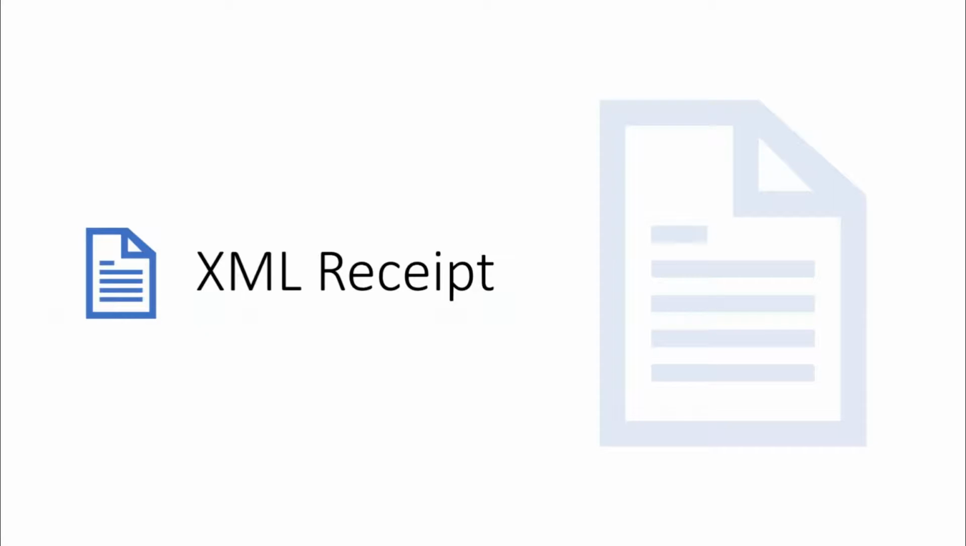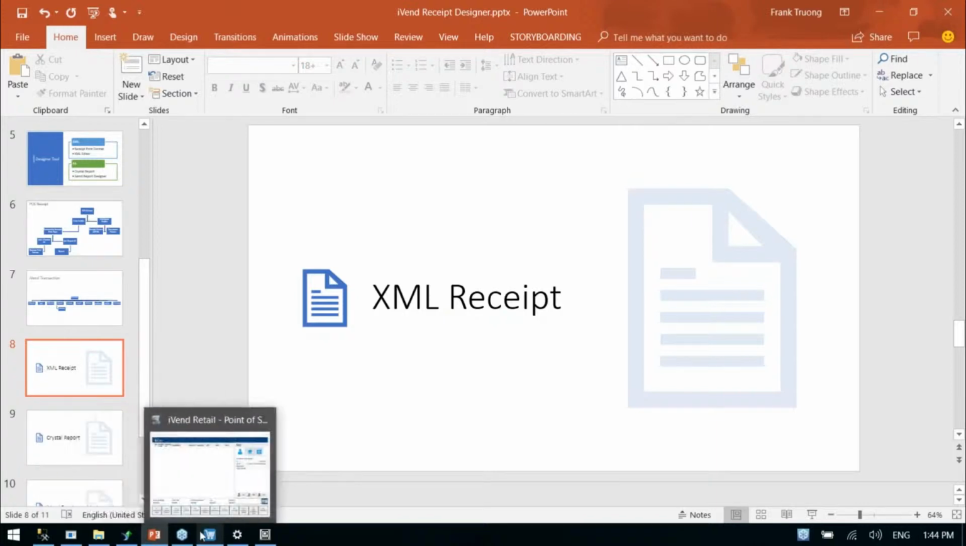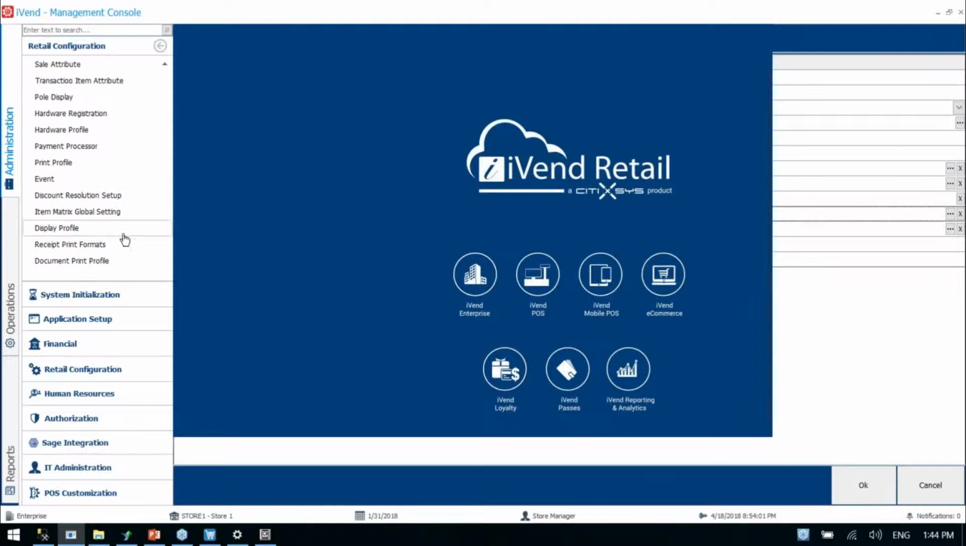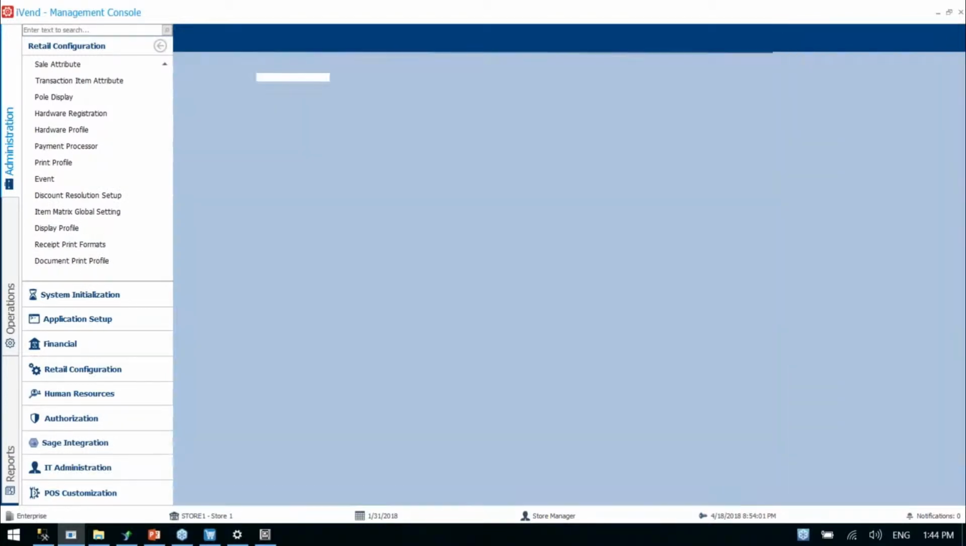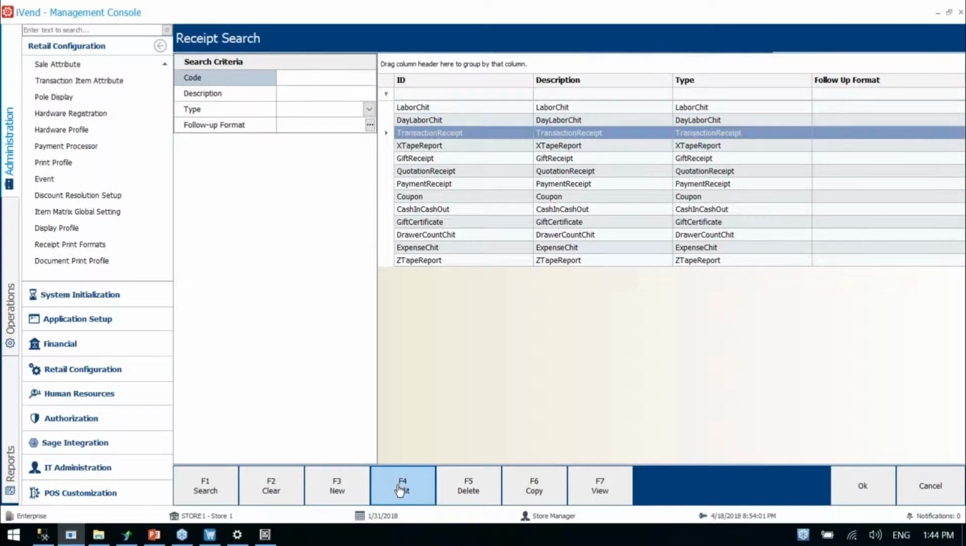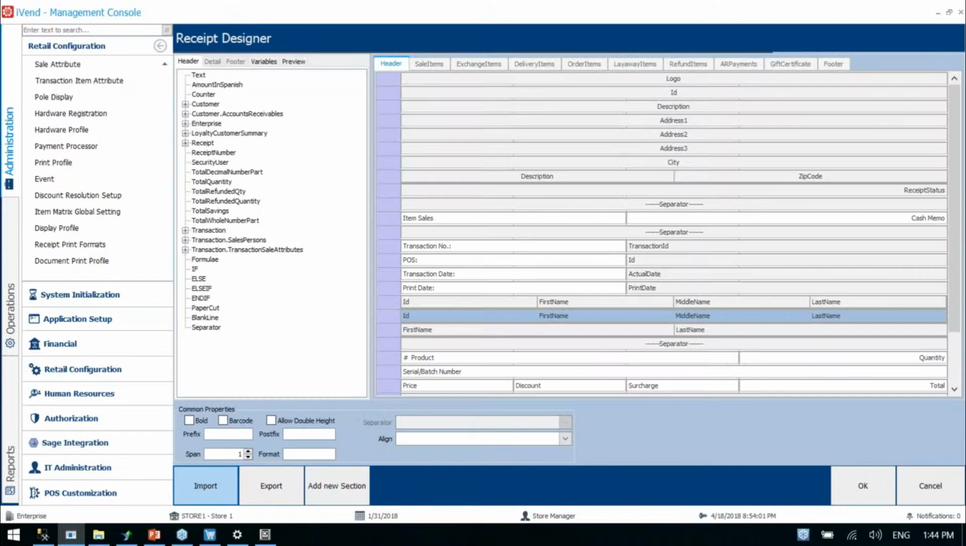And let's go to the XML receipt, and how to modify the XML receipt. I open this directly in the system, under the management console. For the XML, we have the receipt print format here to decide the receipt. So I will open the transaction receipt and click edit. You can create a new layout if you want, and we have a button to design. Okay, so the designer screen will come up.